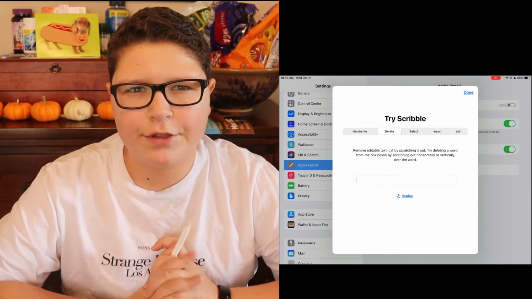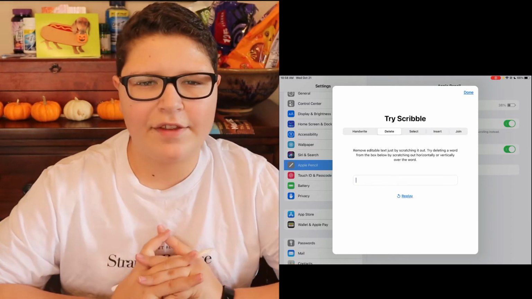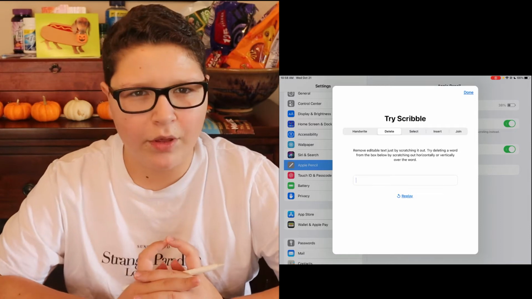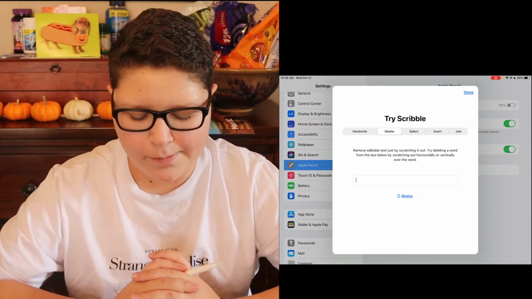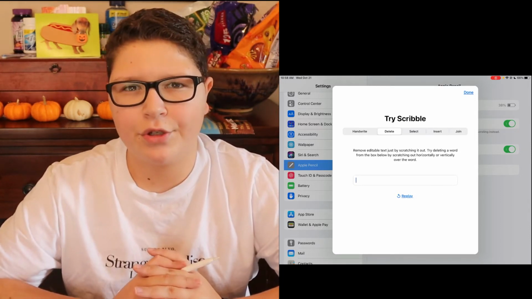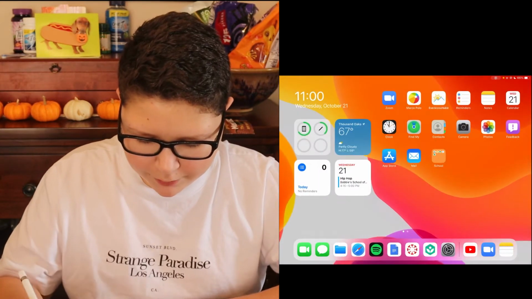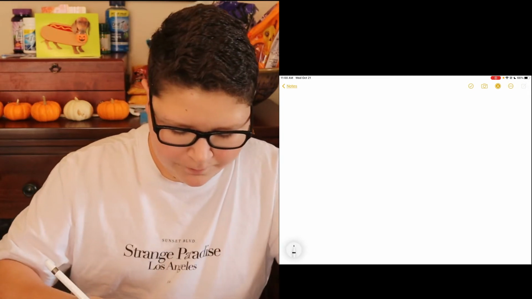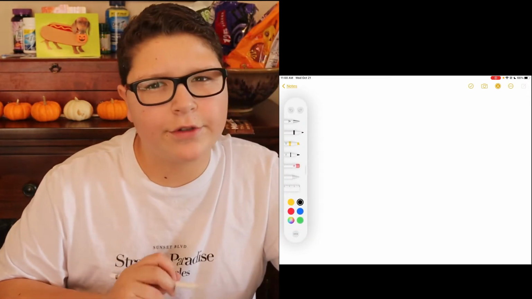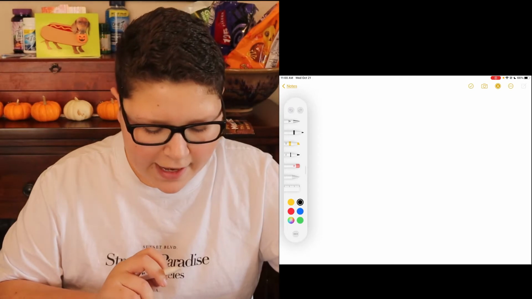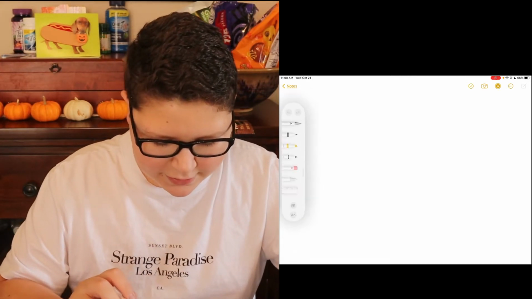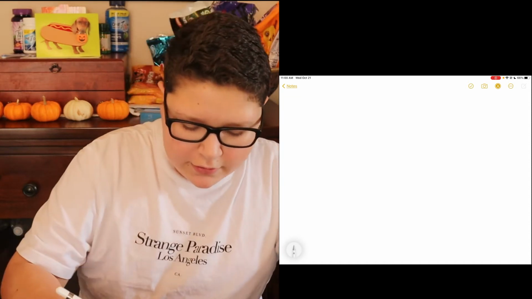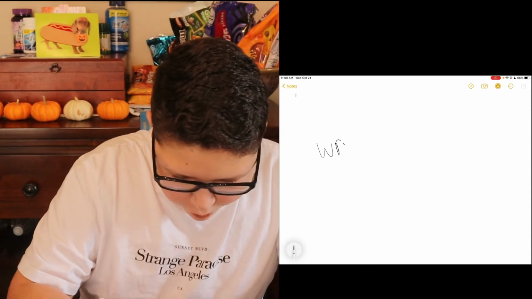Scribble works with most text boxes. I think in some apps, the app developer will actually have to enable it, but most of the time in Safari, it should work. And now I'll show you Scribble in the Notes app. So I just created a new note, and as you can see now, there's a tool with an A on it, and that means the Scribble tool. I'll minimize the toolbar, and then you can just write whatever you want.